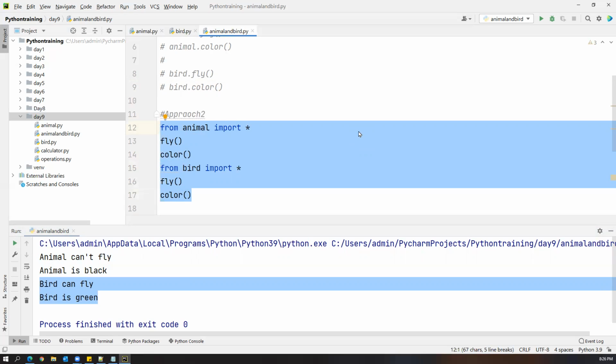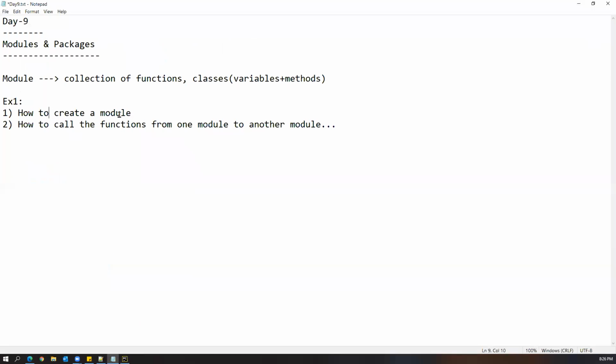Okay, so what we understood. The first thing we have seen is how to create a module and how to call the functions from one module to another module. In the next example, we have seen, if the modules have the same functions, how to invoke them.